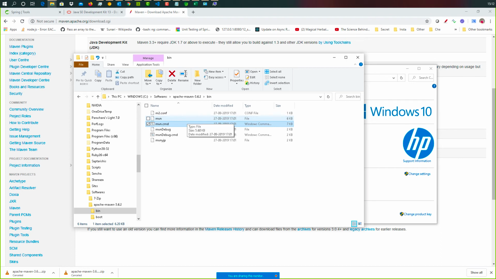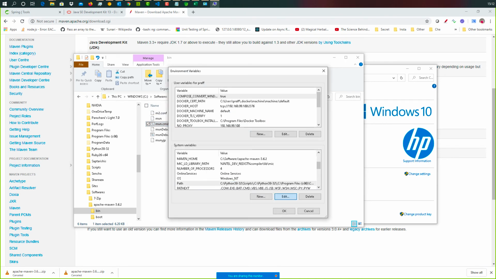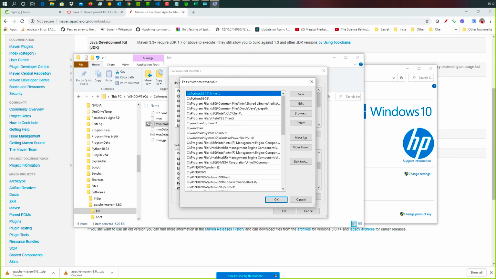Though I would be building all my Spring Boot projects from within the Spring Tool Suite, building and deploying locally will happen only from within the Spring Tool Suite. But let's say you want to use a command prompt, then yes, you would be using this MVN command, right? For this to work, I will need to set up this path inside my path variable. That's what I'm going to do here. Ideally, it should already be done. Let me go and check.